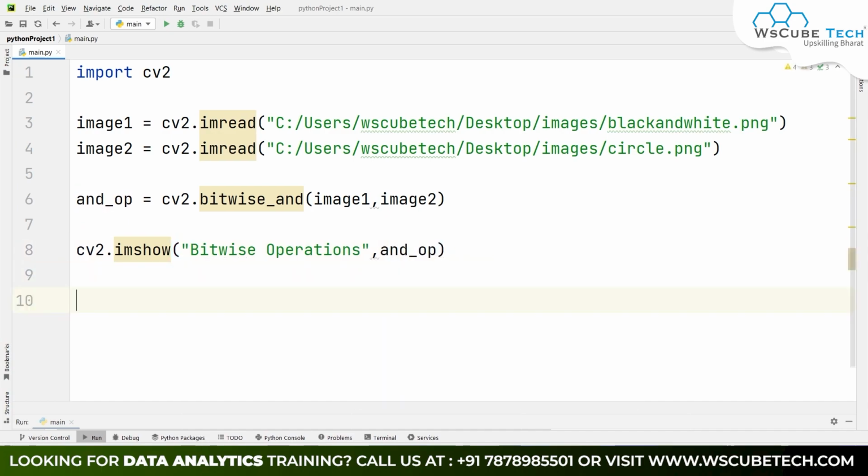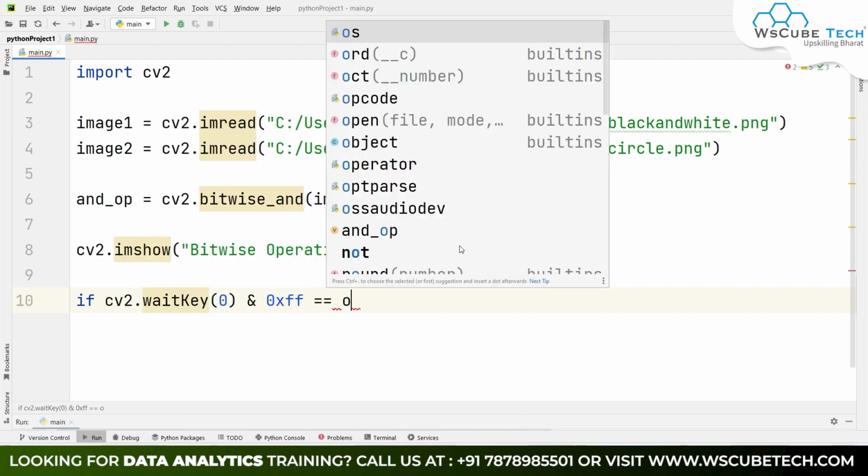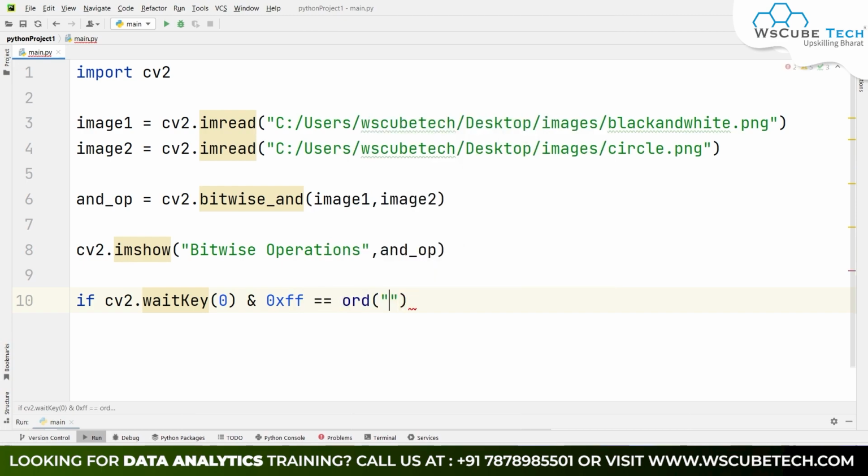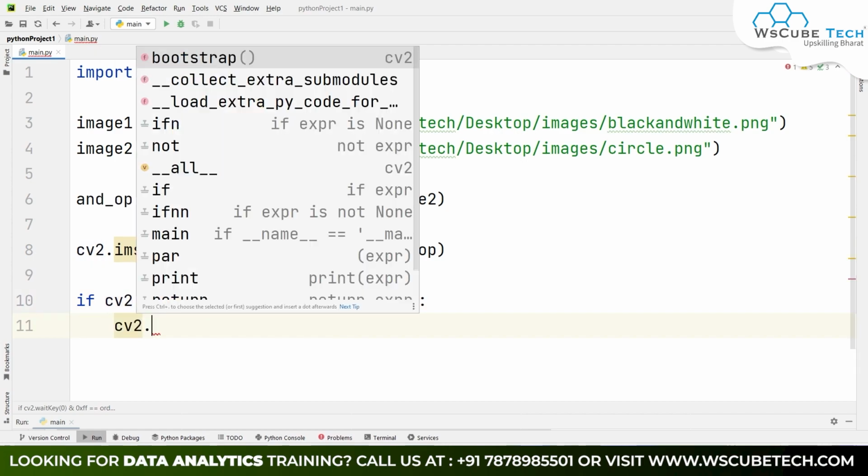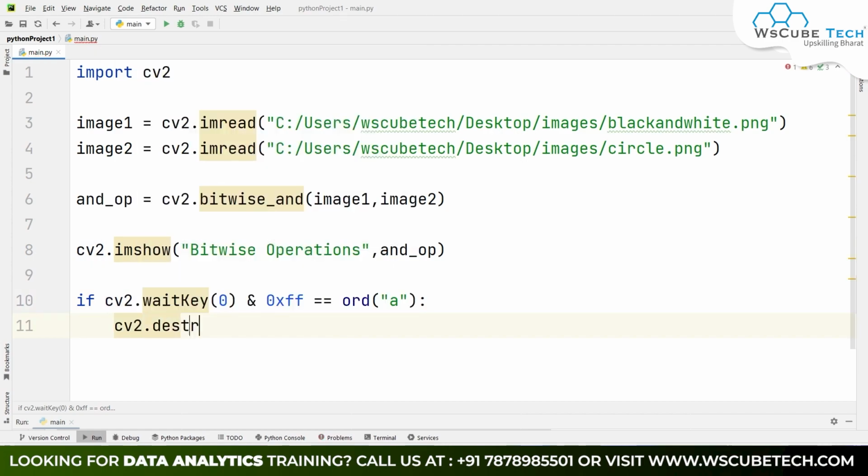And lastly, we need to give a condition, basically the wait key. I'll write if cv2.waitKey, with capital K, equals 0 and 0xff is equal to ord, and this time I'll give a different letter. Then a colon. In that condition, we will be destroying all the windows that are there, so cv2.destroyAllWindows, with the parentheses closed. Let's run and see what output we'll get.